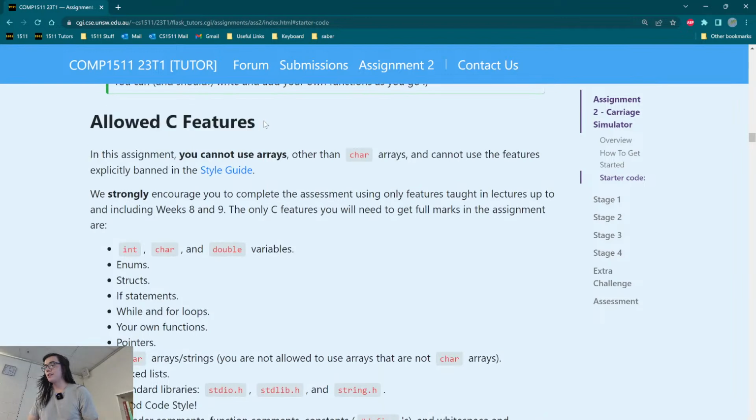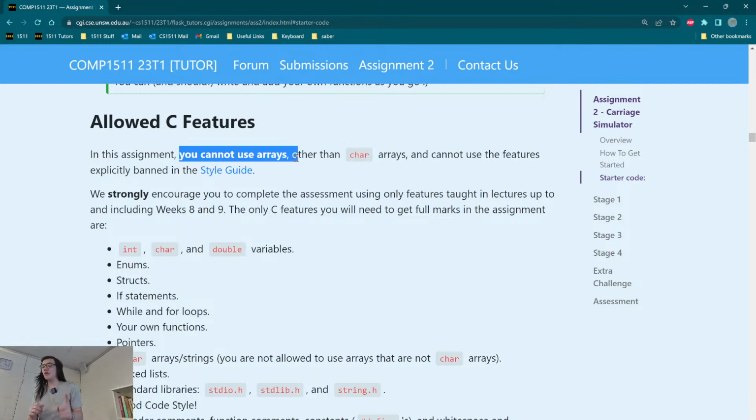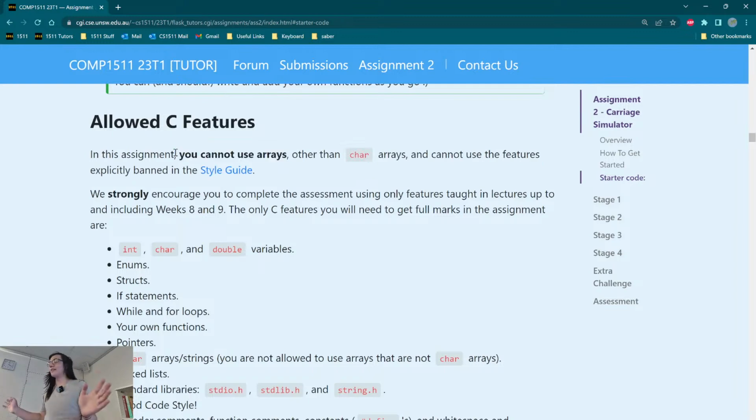Now, allowed C features, restricted C features. One very important point for this assignment, you can't use arrays. I know you've just gotten really comfortable with arrays, but you're not allowed to construct the train using an array in this assignment. This is to prevent you just avoiding linked lists entirely and doing the entire thing in an array, which you can try to do. We really don't. You have to come out of this assignment learning how to use linked lists, so we've just fully banned arrays. The exception is you can use strings, right?